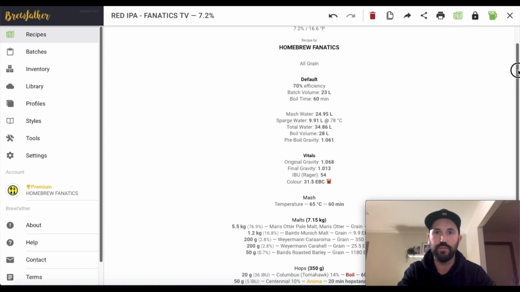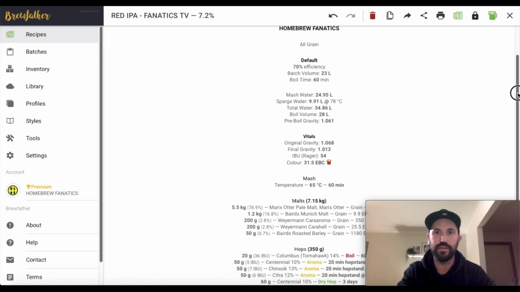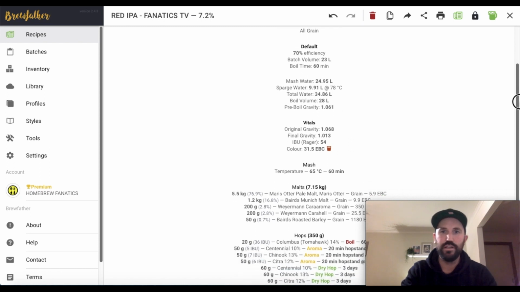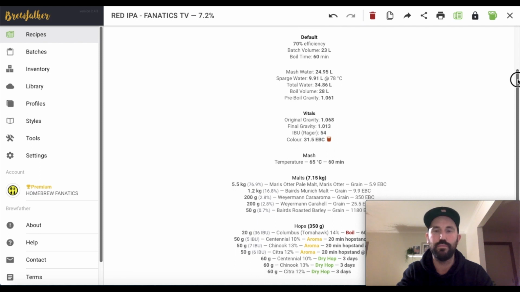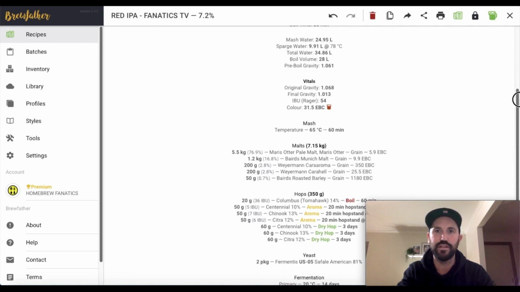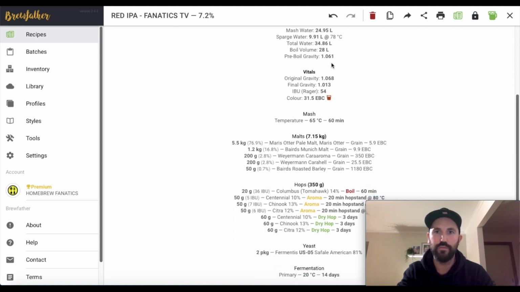So, 70% brew house efficiency there. It's going to be a 23 litre batch. These are specifics for the water, the mash in water and things like that, but that will be specific to whatever your equipment profile is, so don't pay too much attention to that. More looking here at these vital statistics.